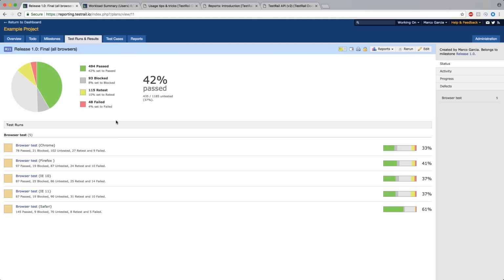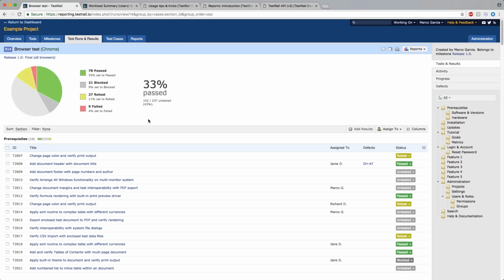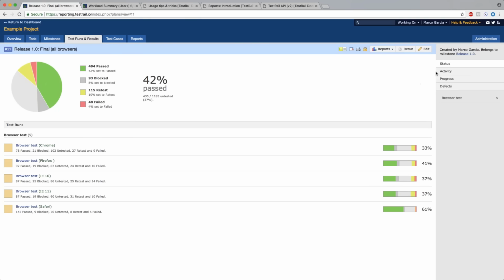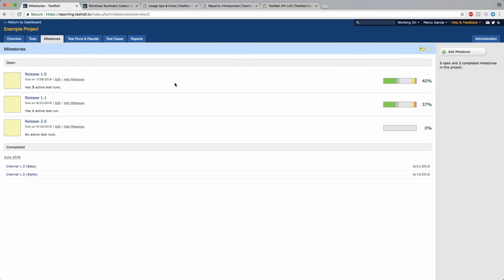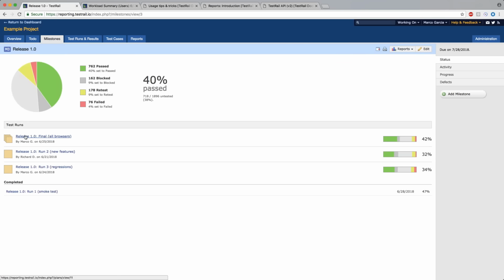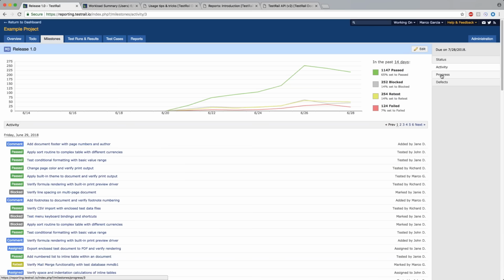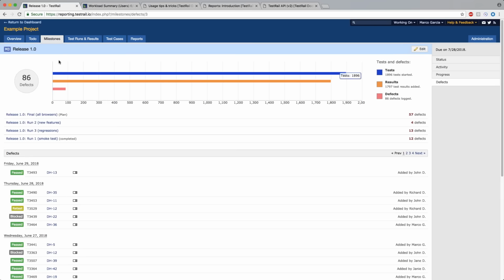Now, if I get back to this, I can also drill into each test run within this test plan to see the statistics for this specific test run in the plan, in case I don't want to see the overall statistics for the entire plan. So these same tabs are visible throughout any entity in TestRail. And navigating to our milestones, it's the same concept. I'm going to click on this release 1.0 milestone. You'll see all of the test plans and test runs that are linked to this milestone, and you'll see the status statistics and also the same tabs here on the right for activity, progress, and defects.